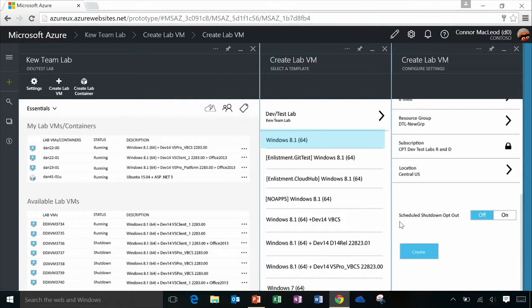You'll notice here, we do have a schedule shutdown opt-out. So basically, we have some policy we can set to automatically shut down VMs when they are not in use.